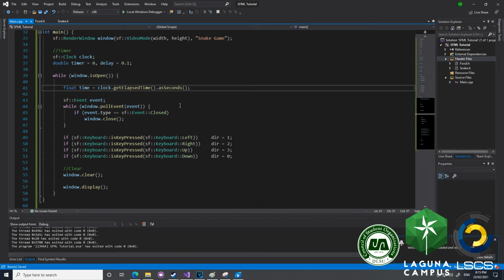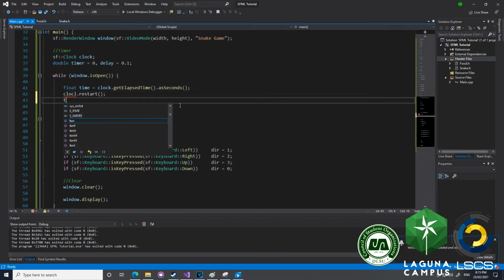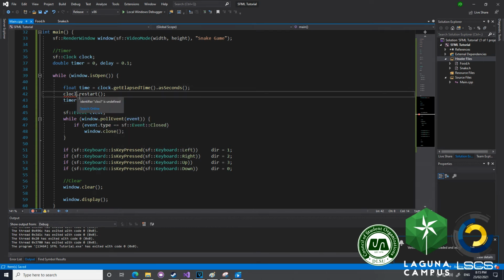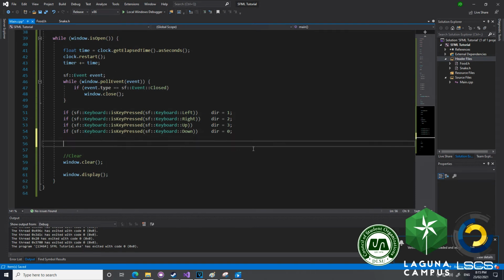Okay. Then we're going to do a clock dot restart here. Restart the clock, and then timer plus equals time, which is this. So we're actually going to get each second of the clock. So once we get a second, we just add to the time. So we're going to count this game in seconds. So the next thing that we're going to do is to place the tick function. So we're going to place the tick function here.